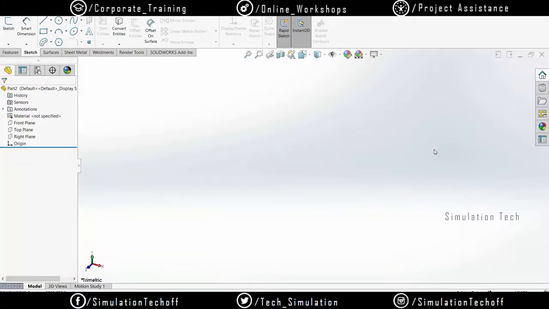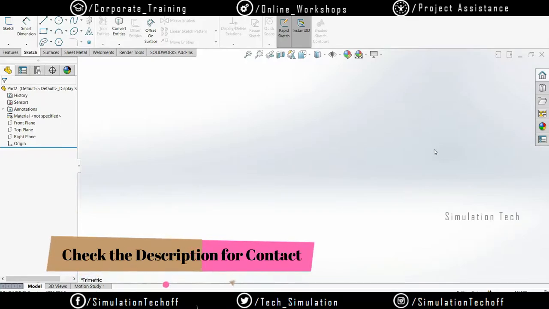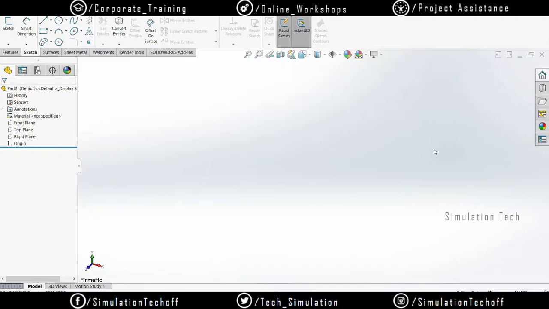Okay, so let's see how to create a thread feature on SolidWorks. If you are using a version which is over 2016, you can directly follow the same procedure. But if you are using a version which is less than 2016, the procedure may differ a little bit. Almost the overall procedure will be the same.